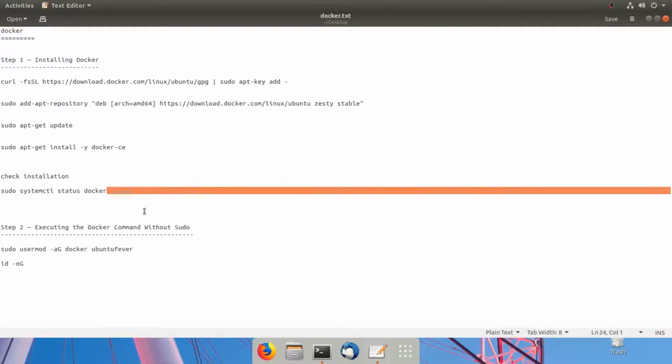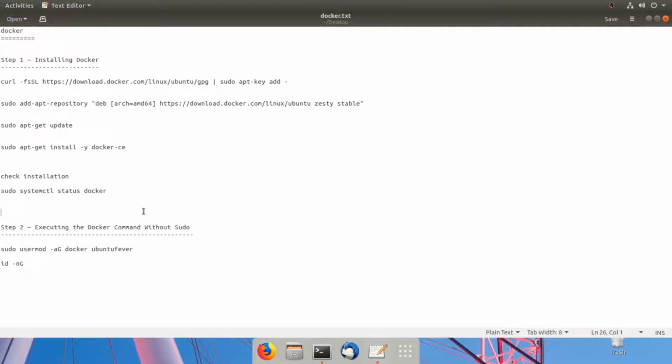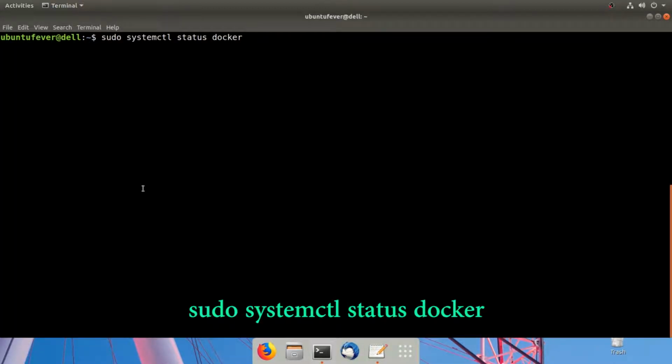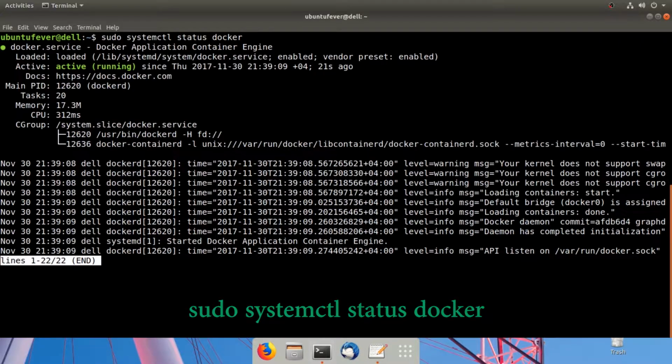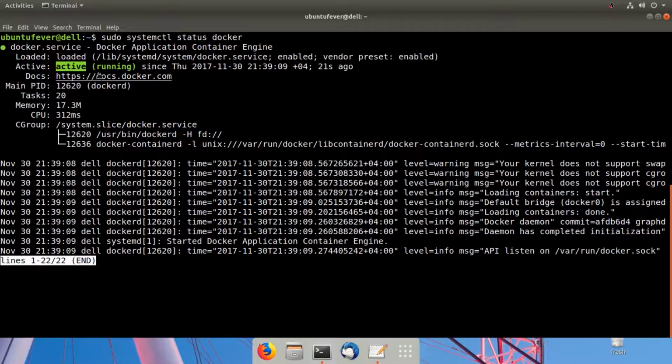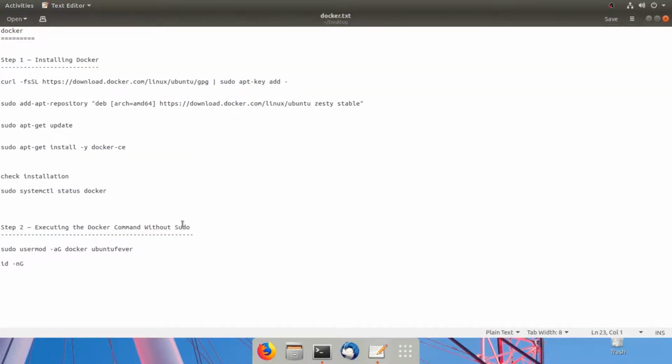Okay, we can check whether the installation is good or bad. Use this command to do that. Basically, we are checking the status of the Docker service. So yeah, the status of the Docker service is active and running. So the installation was successful. Type exit and clear the screen.